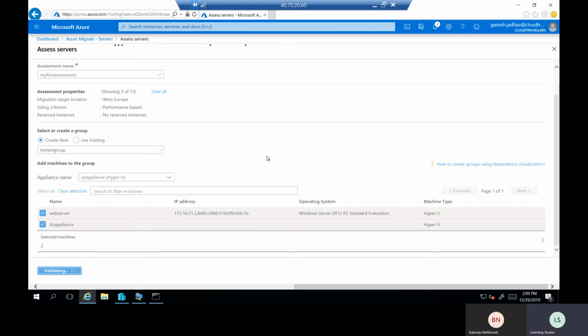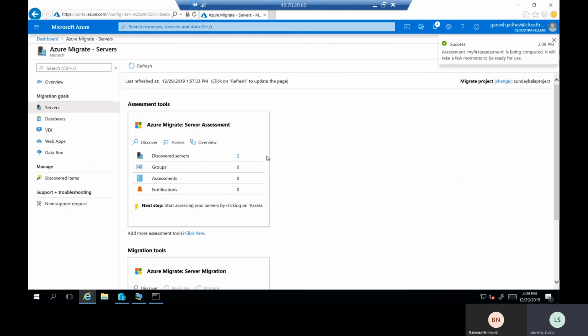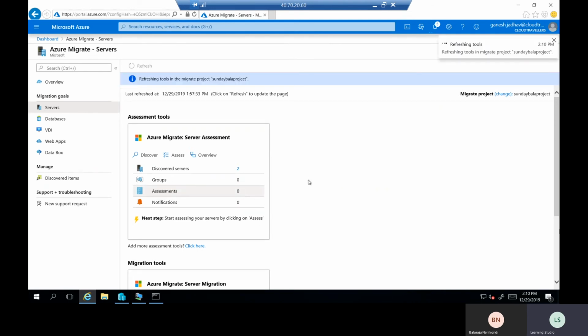So now what Microsoft will do is, based on the data collected from our on-premises infrastructure, it will come up with the assessment report, which will have the details of everything. It takes some time to prepare that assessment report, and once it is created, we can see it here. So let's give it a few minutes, and once the assessment report is created, you will see it populated here. Let's do a refresh and see whether it has any assessment now.